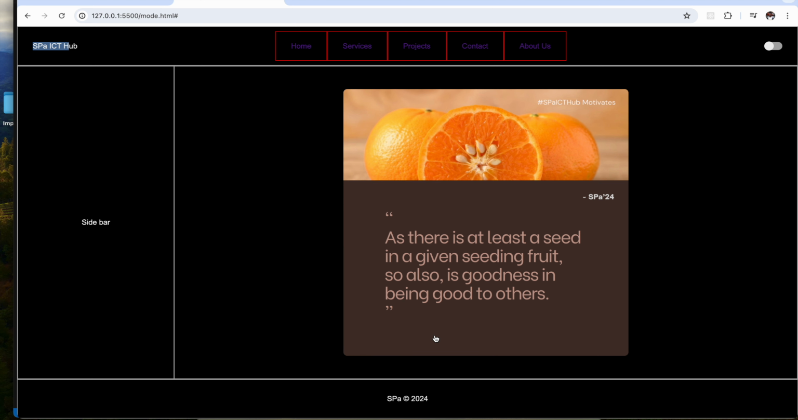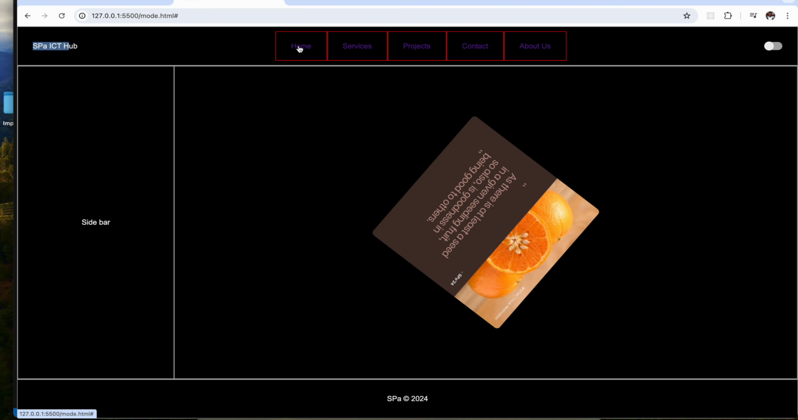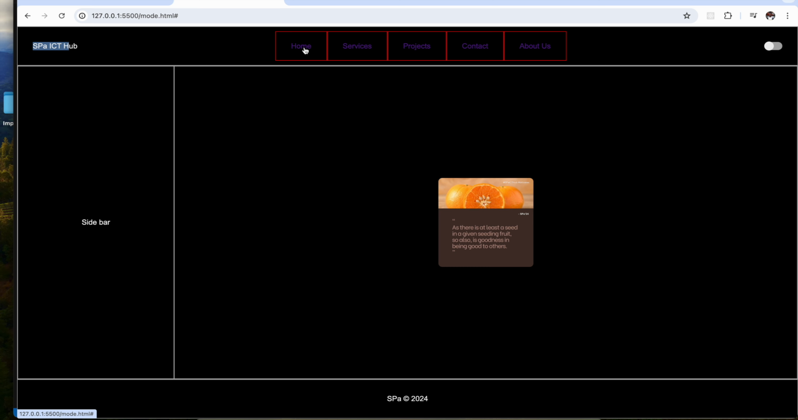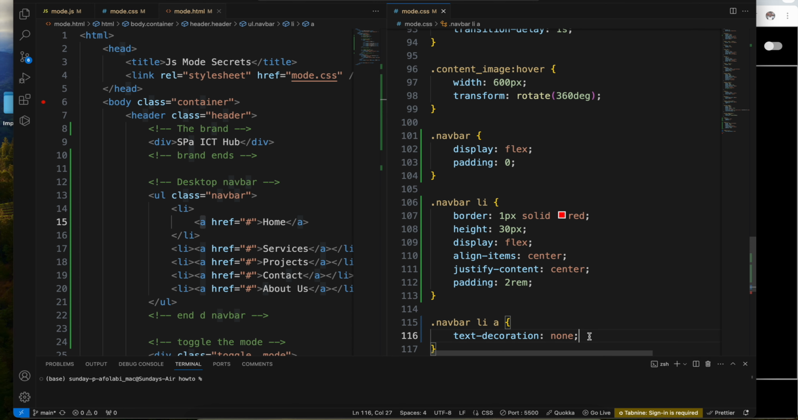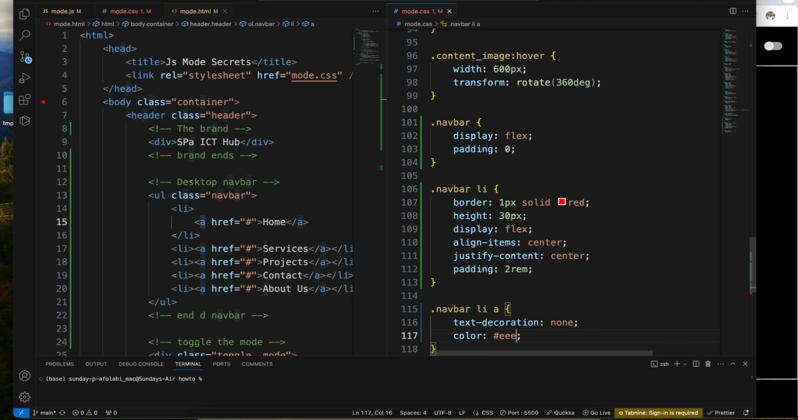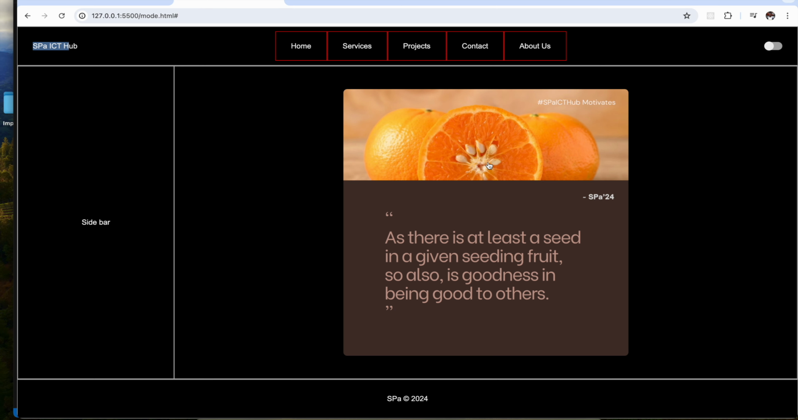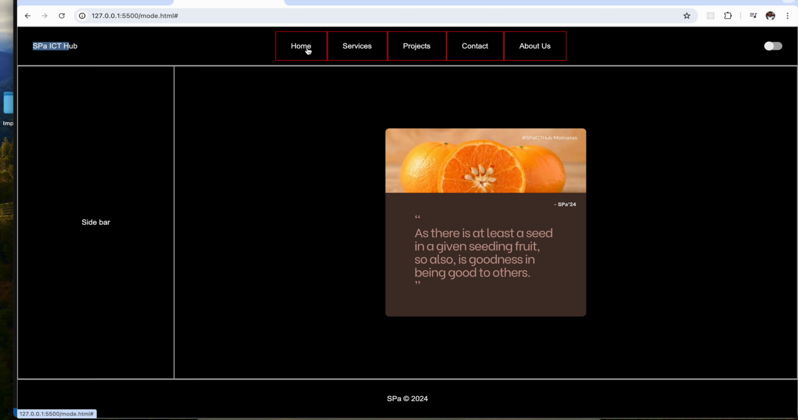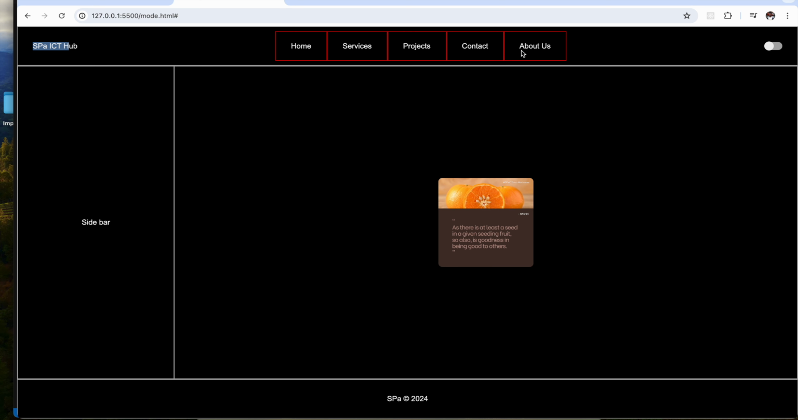Okay, now you have seen how we can target from the grandparent to the parent down to the child. Then we can change the color. The color we are to change is the color of the child, the A anchor. So now we say color. Let's use this very close to white. Can you see that? So we are using that one.